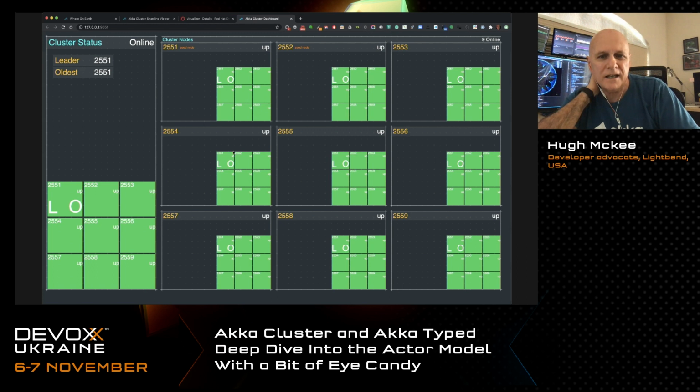On the right side, you see this 3x3 matrix of nodes. So that represents each of the nodes in the cluster. I'm showing the ports because they're all running on the same localhost IP. So it's 2551, 2552, all the way up to 2559. The way this dashboard works is that the JavaScript is polling all of the running nodes in the cluster, and it's asking each individual node, what does the cluster look like to you?